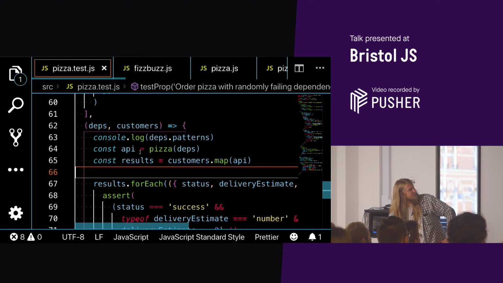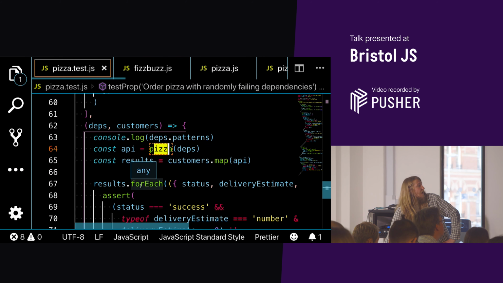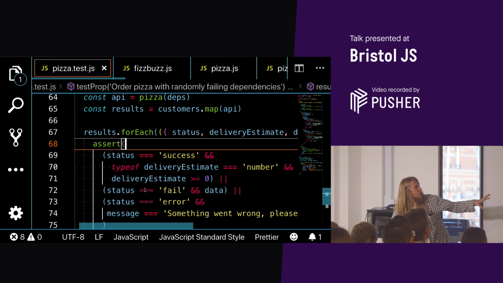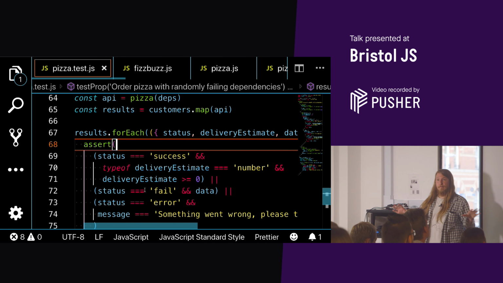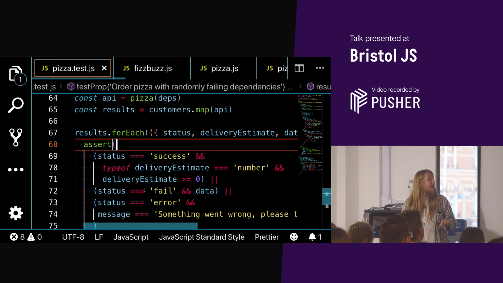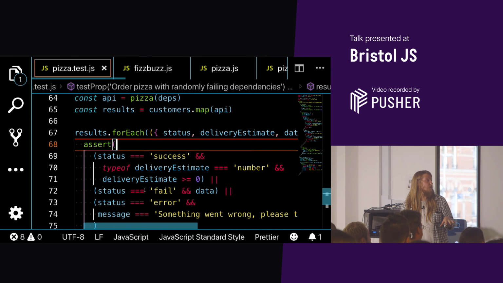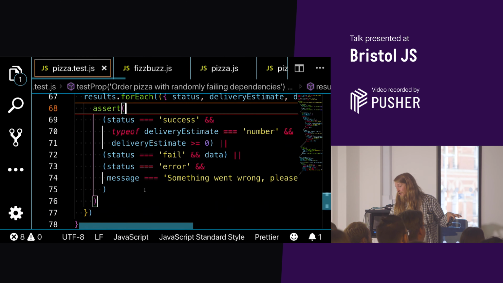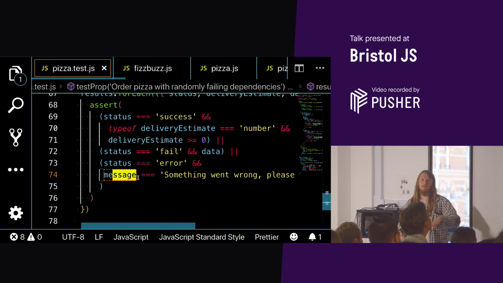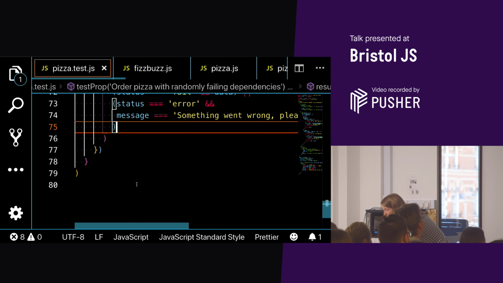This is our test. The way it works is we invoke our API. This is exactly the same function you saw before. And then we iterate through the results, and we make sure that for every invocation, we either got back a status of success and a delivery estimate that's a number and greater than 0, or a failure message, or an error with a message that the user is happy to see. We're not exposing any internal implementation details. That's it. That's the entire test.